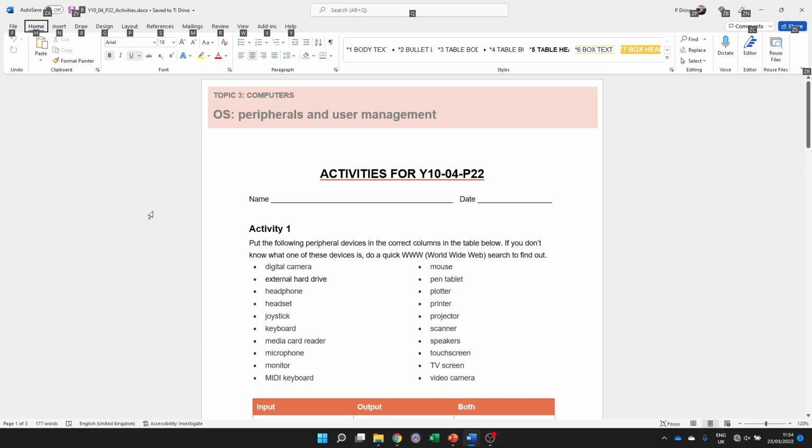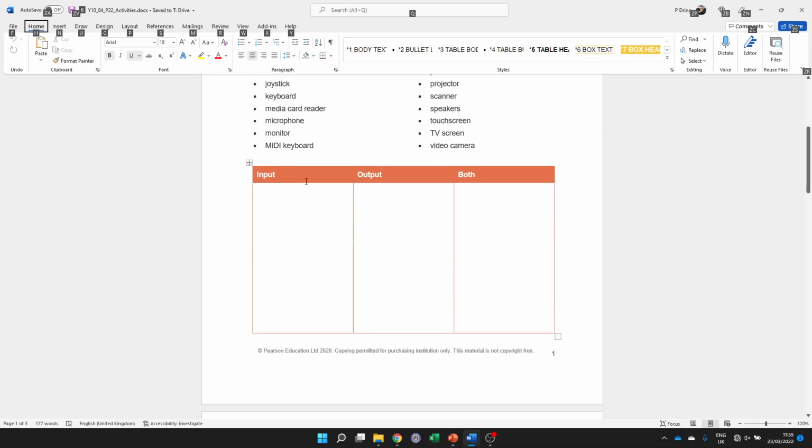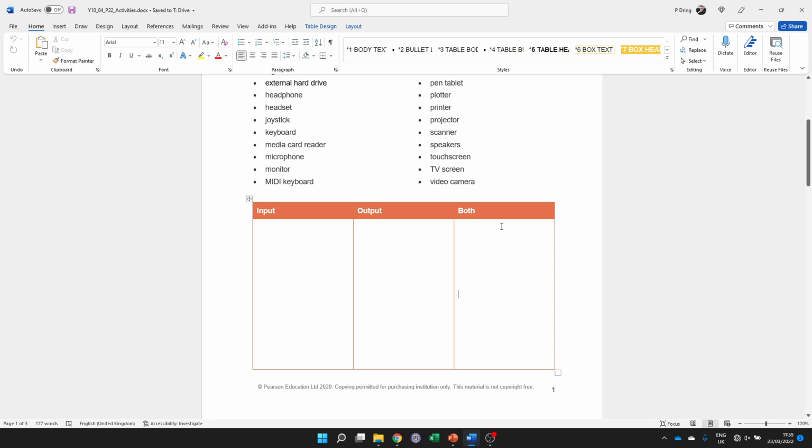So for now, you just got to say, are all of these devices input peripherals, output peripherals, or both? And I'll pause you when we've had some time to do this.